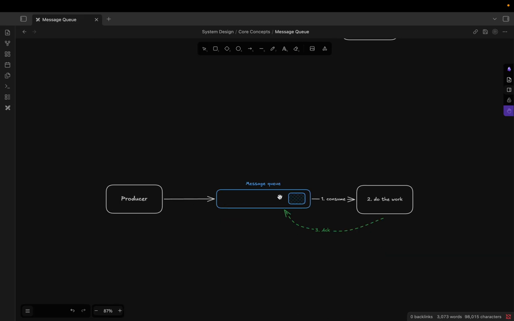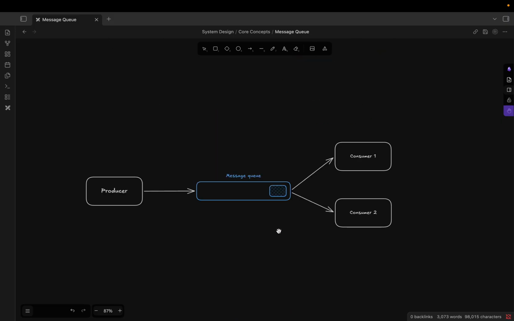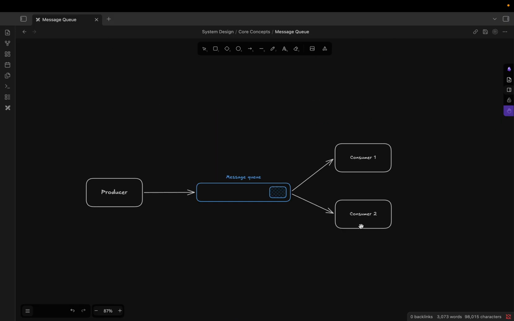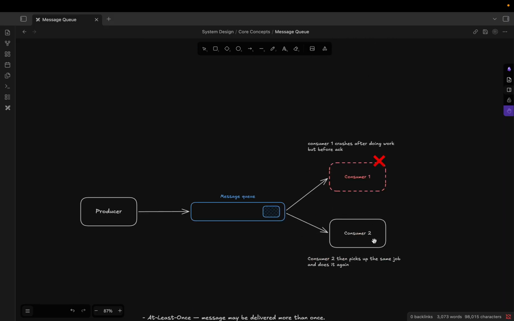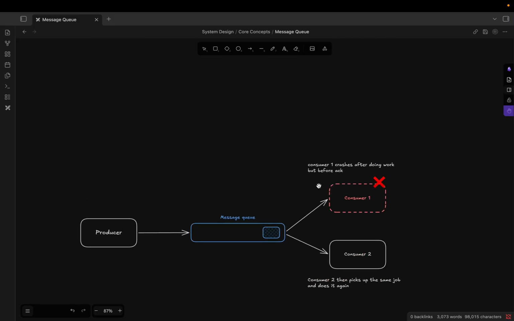You can see the producer, the message queue, and the consumer does the work and sends an acknowledgement to say, oh, now I got the task, I'm working on it. You can see we can separate them, right? We will also encounter a problem if, for example, consumer 1 crashes before sending the acknowledgement. Then consumer 2 will pick up the same job and do it again.